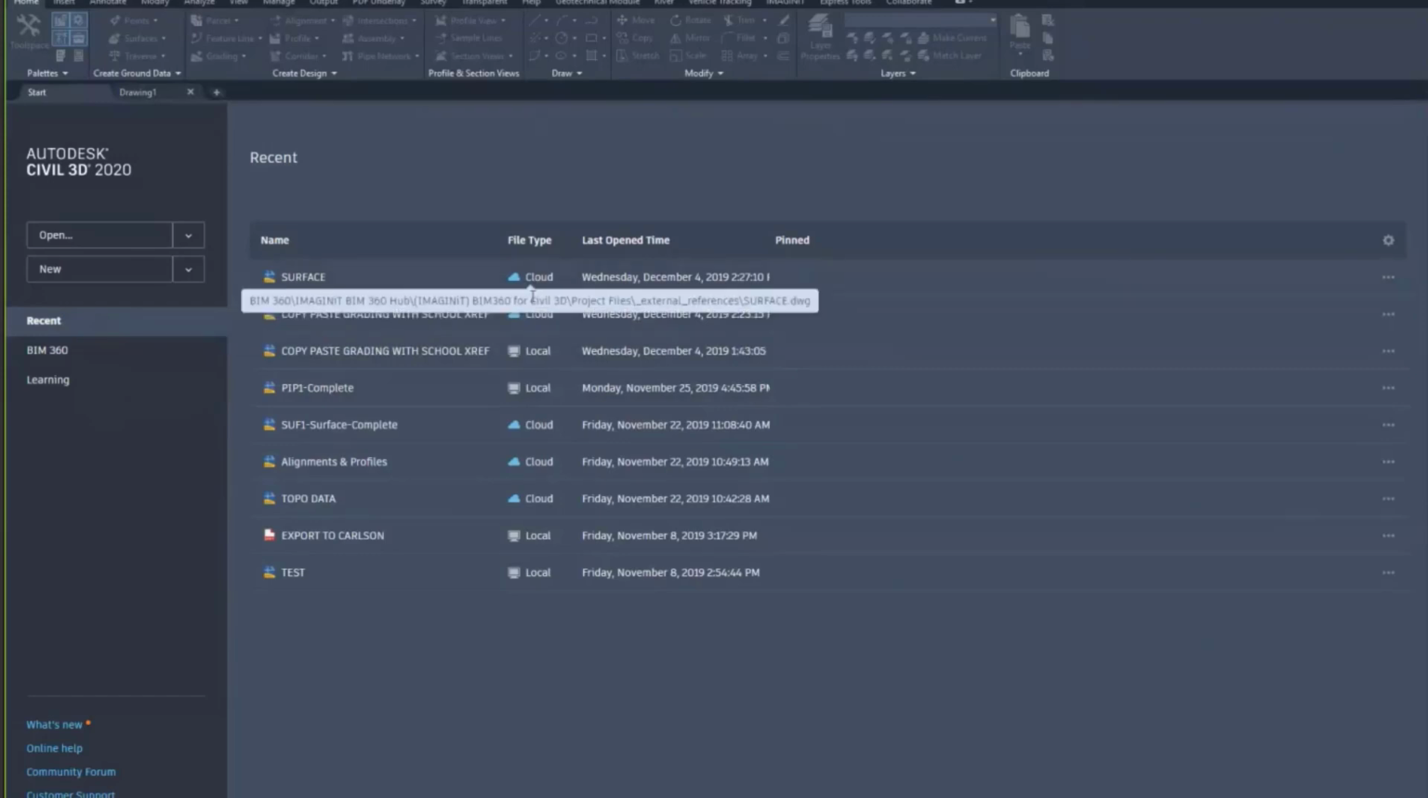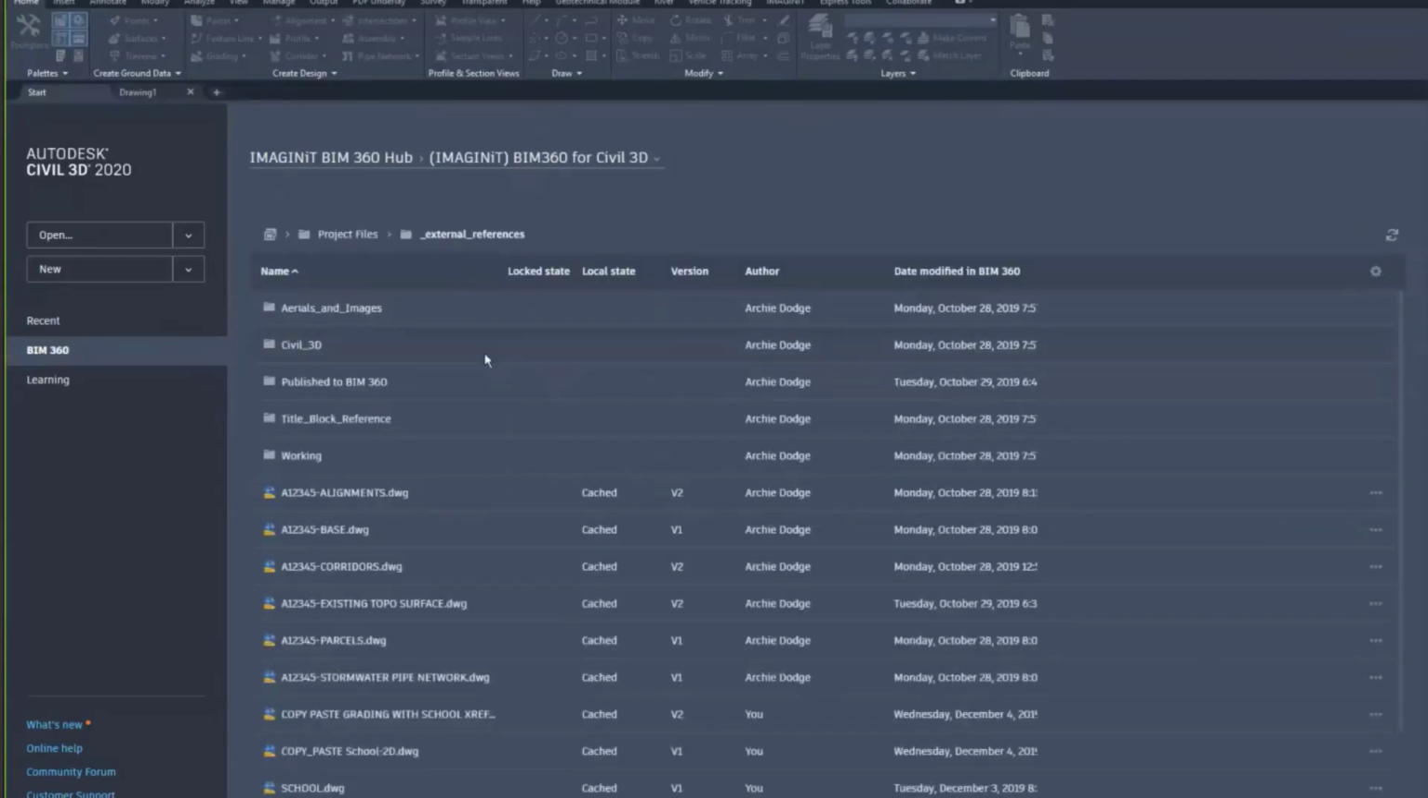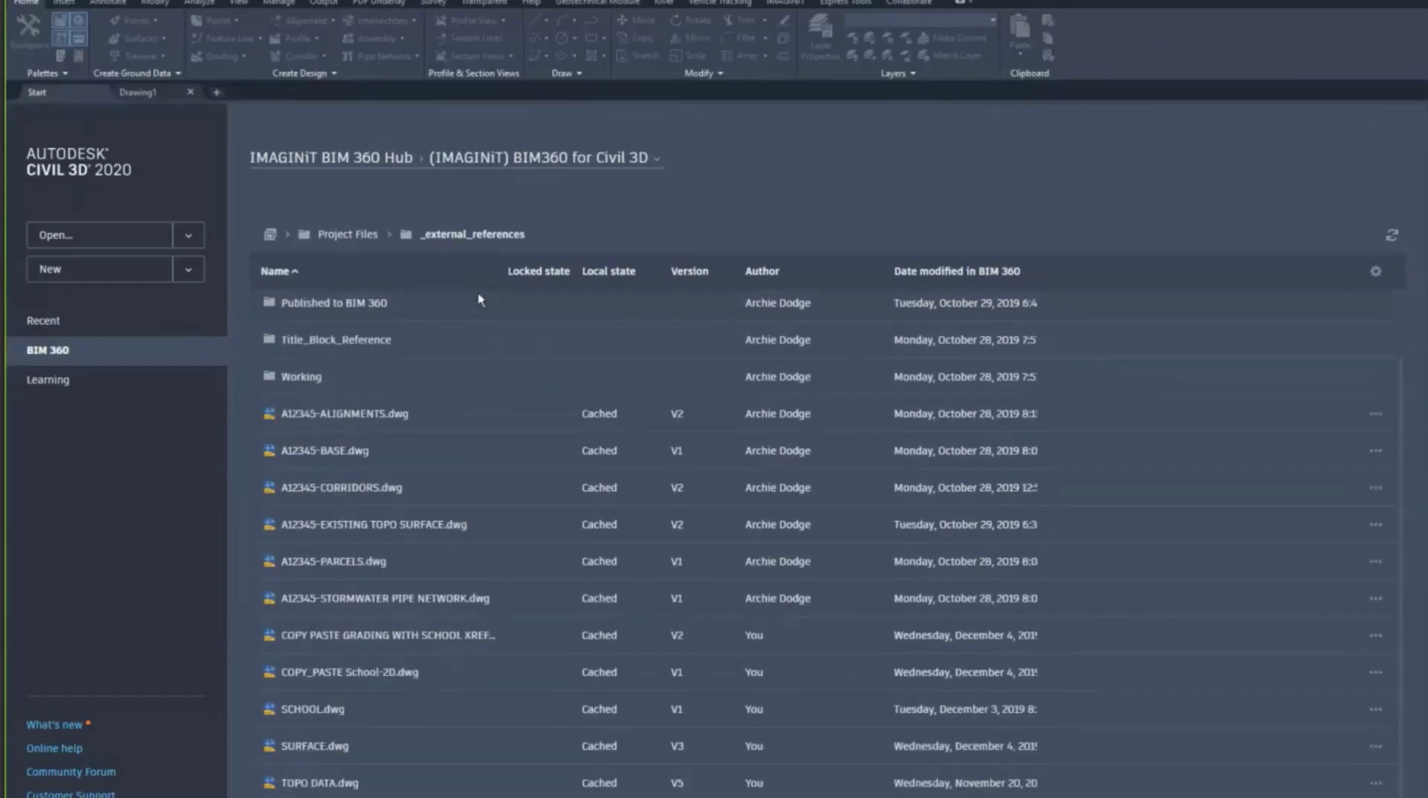So you do have an option of going with cloud-based or local from the Start tab. If you wanted to access a file from your BIM 360 hub, perhaps not within the recents or not within the folder that you are currently working in, there is a BIM 360 link that would then connect you to your hub, and within that hub you would be able to access your files and folders very much as though it were a network location. However, it's now based within the cloud from that BIM 360 portal.